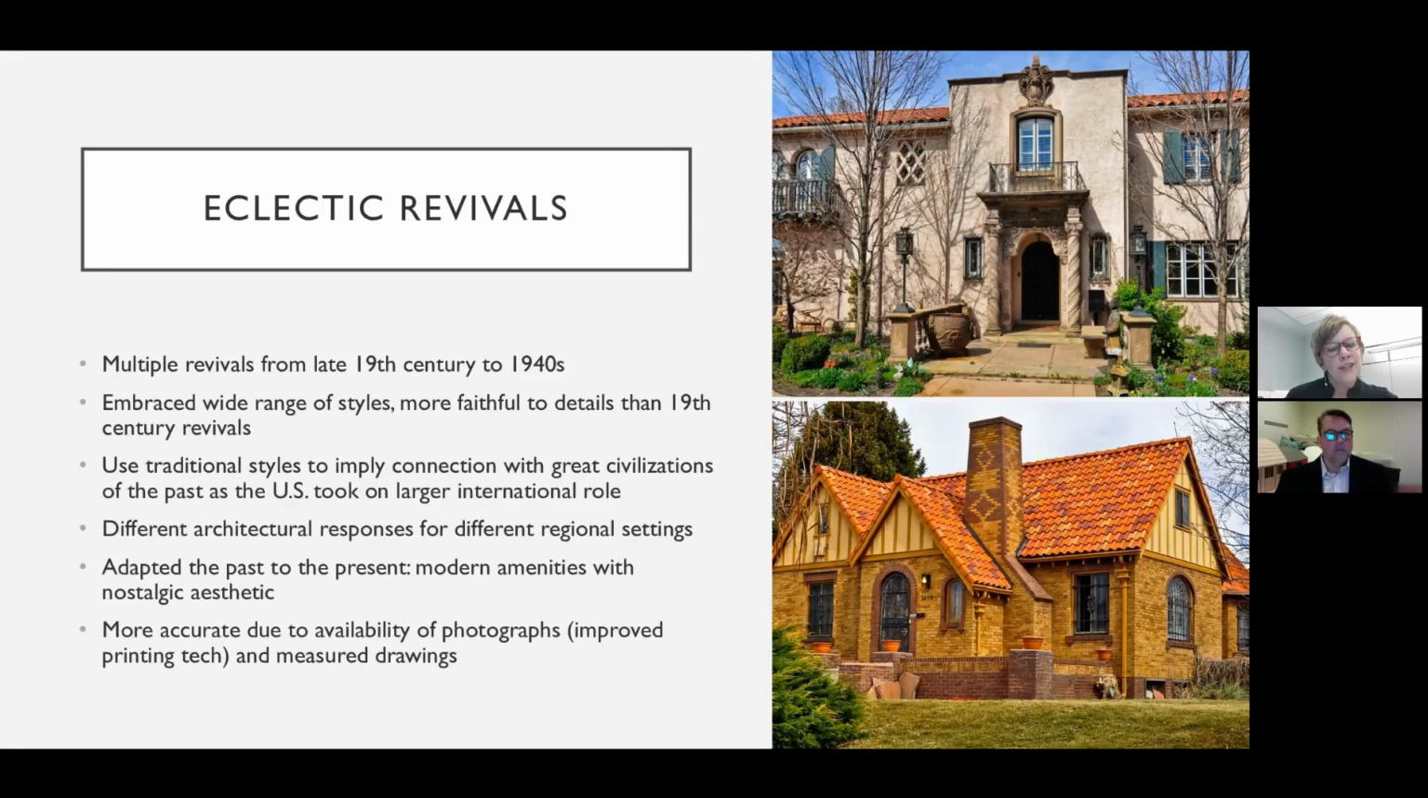And as America took on a more dominant role in the world as a world power, a lot of it was seen as these traditional styles showing this American connection with these great European civilizations, and trying to create a past for the U.S., as this upstart new country.